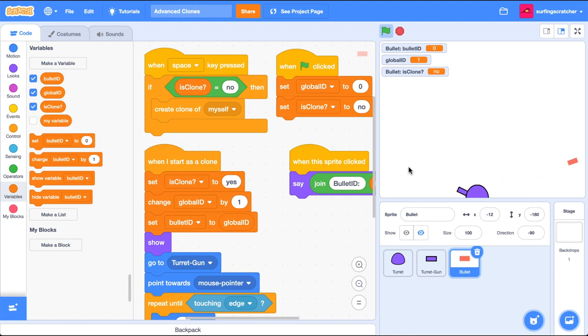Let's go get our 4 bullets back on stage. And we'll go through and click them now. So there is bullet 1, there is bullet 2, there is bullet 3, and there is bullet 4. You can see our global ID is set to 4 as well. So all is well in clone land.